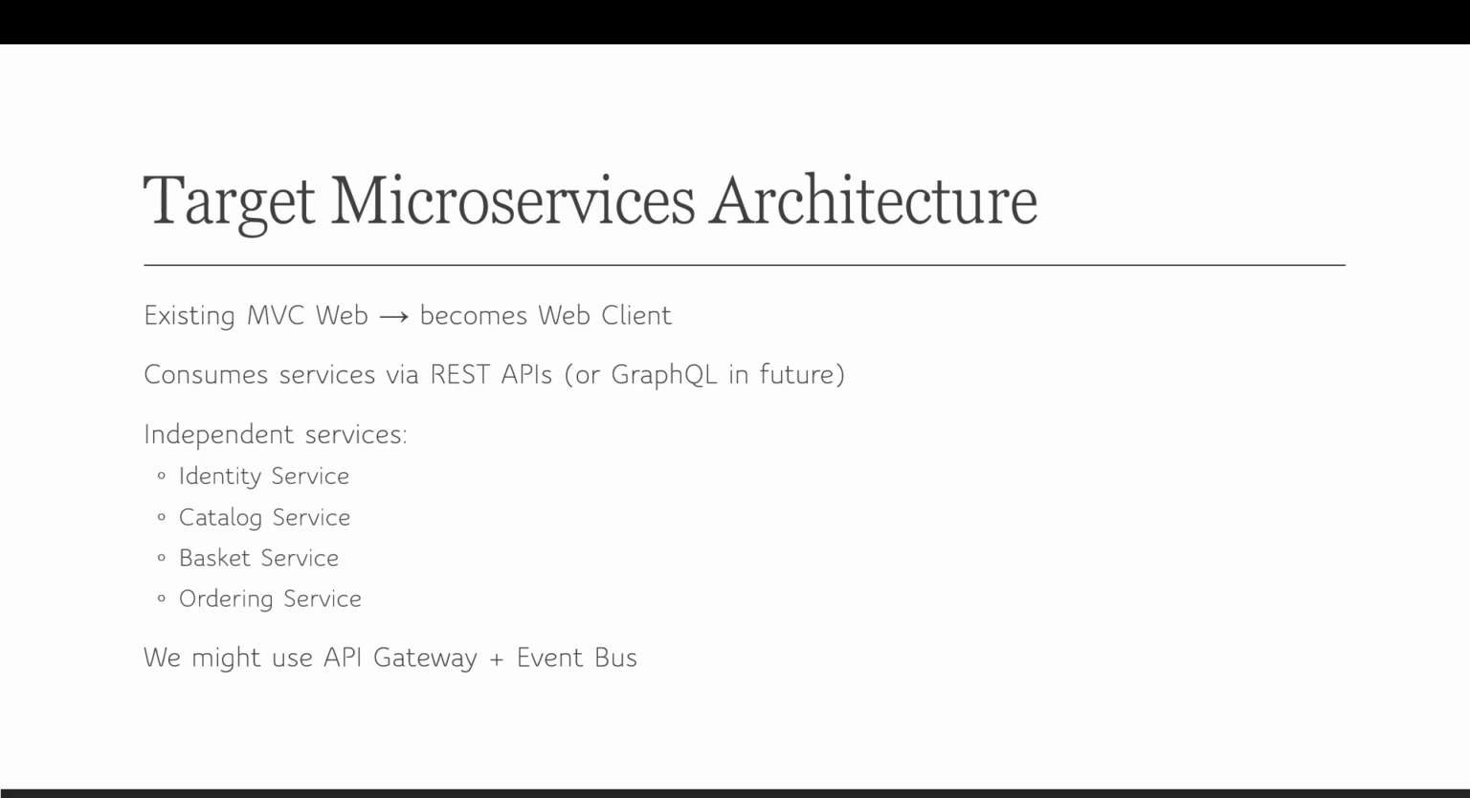What we are going to do is change this MVC web and it will become a web client. Why do I say web client? Because when we will be creating independent services, our MVC application, which becomes a web client, will be consuming these services via REST API or GraphQL.